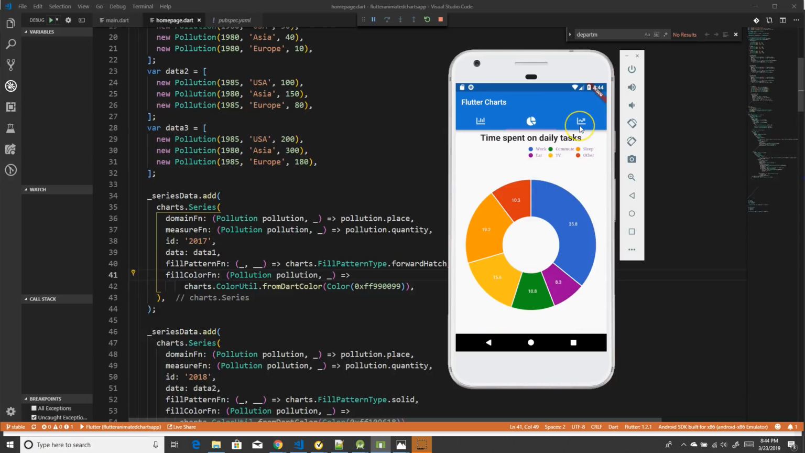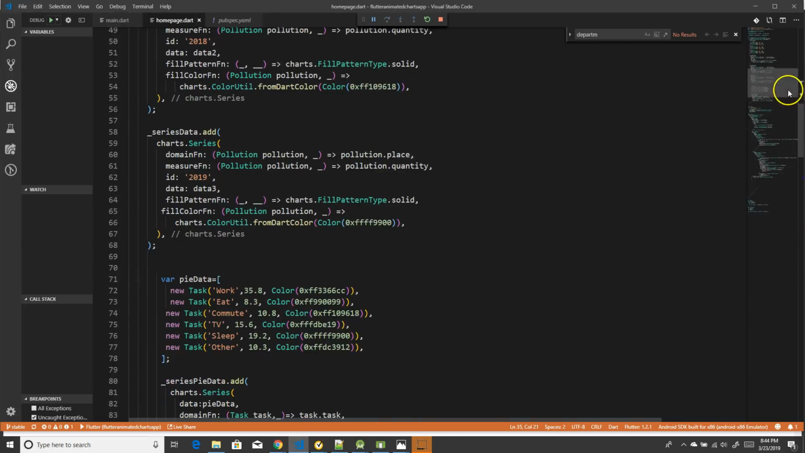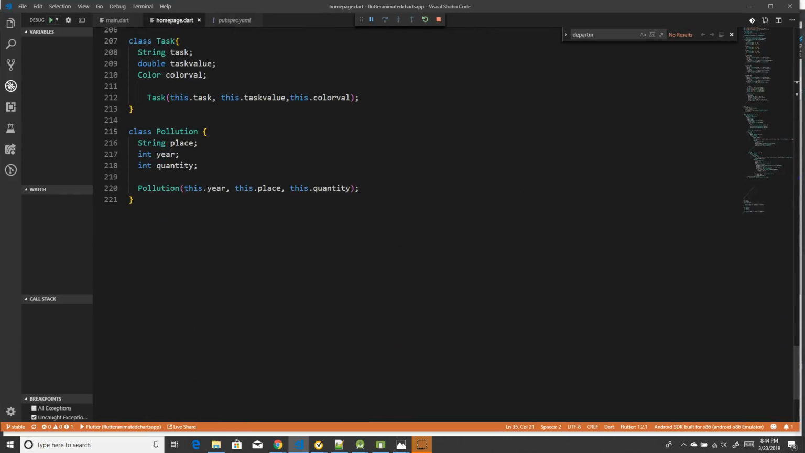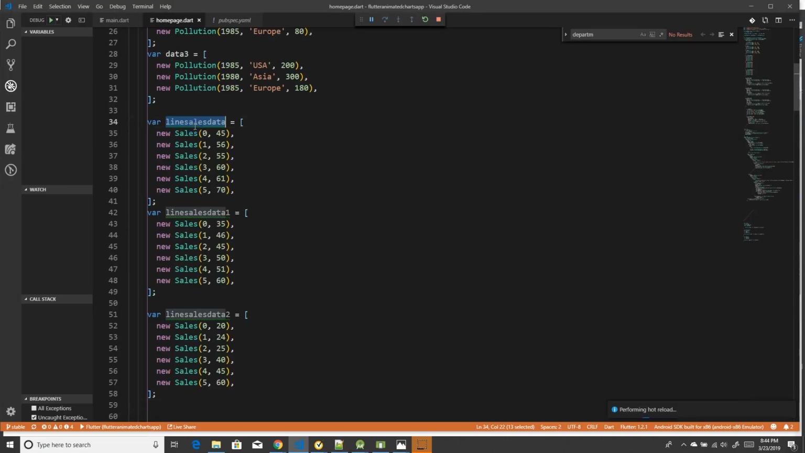Moving on to the last one, which is the line chart. Let's quickly add the data container and then add the data points and the series points. For the data container I have used a sales value. For the data points I have used a simple sales data. Let me quickly grab those details here. So this is the first sales point, second and the third.